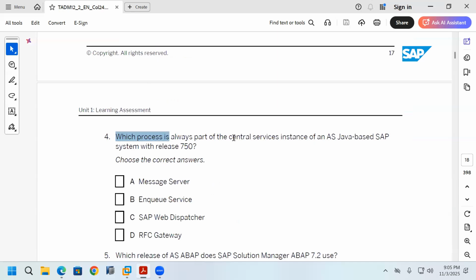Which process is always part of the SCS instance? In a Java based SAP system, they're telling us the 750 release. 750 release means SAP NetWeaver 7.5 Java. In SAP NetWeaver 7.5 Java, what is available in the SCS instance? Message server is available, yes. Enqueue server is available, yes. Web dispatcher is available? Actually, web dispatcher is not always available. Nowadays, at installation time, you get the web dispatcher as an option. RFC gateway is available, yes.